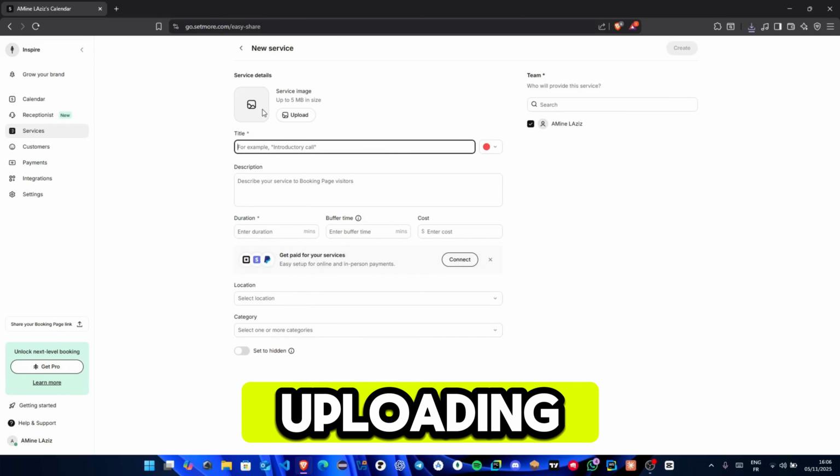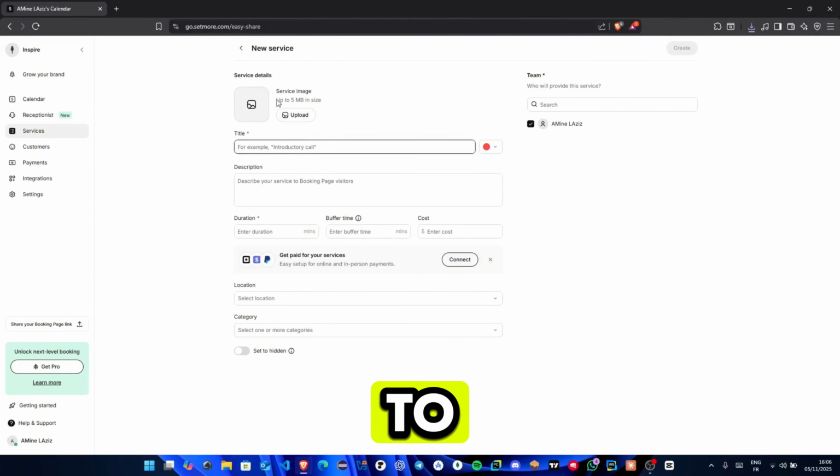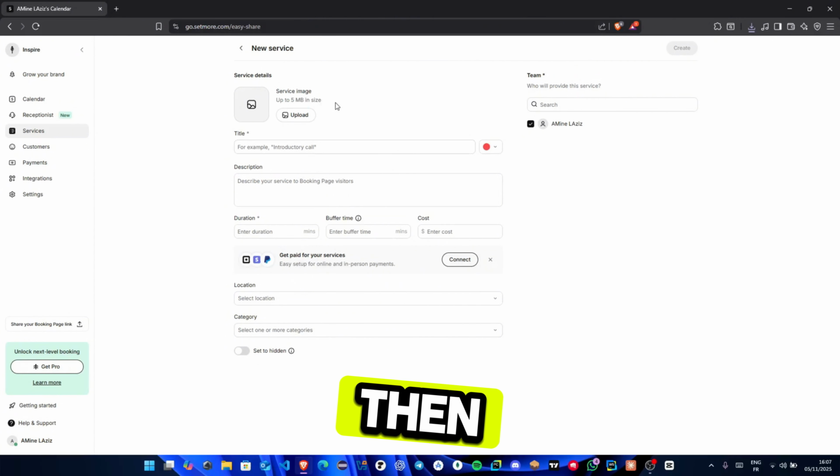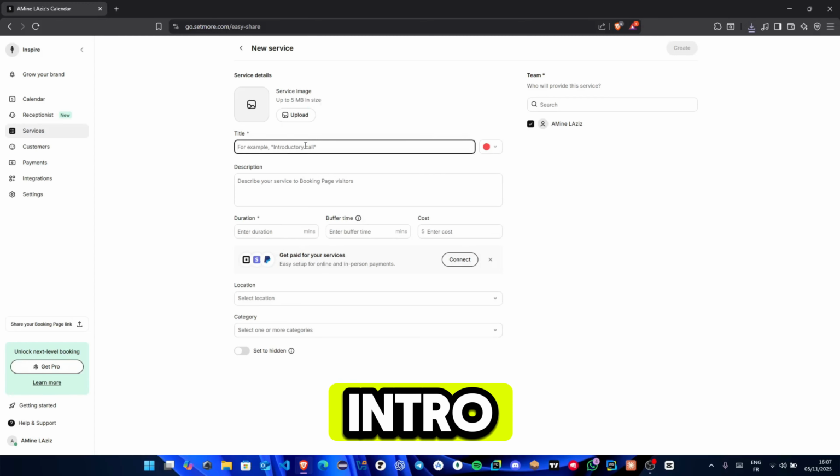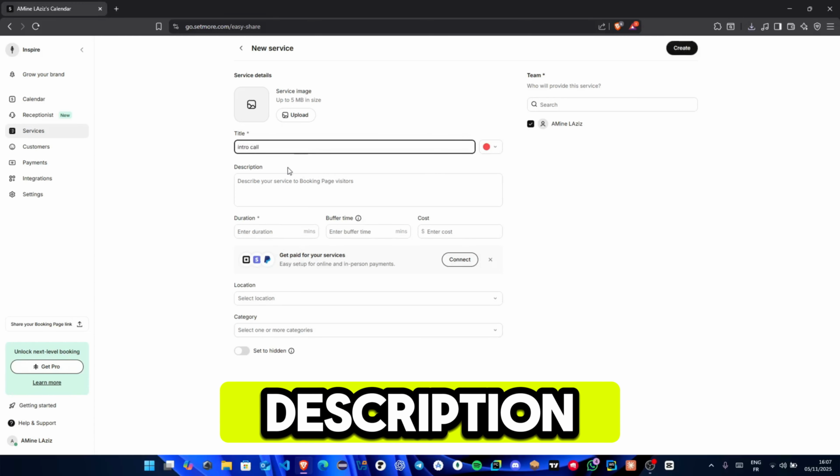You can start by uploading an image if you want. It can be up to 5 megabytes in size. Then give your service a title like Intro Call and optionally add a description.